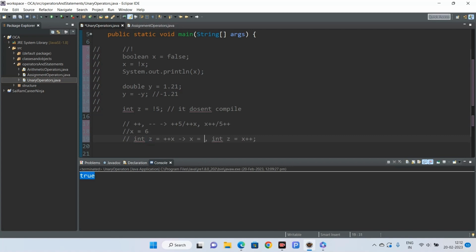So z equals 6 in this case. Sorry, for the pre-increment, z equals 7, because the ++x will happen first, so it will be 7, and then the value of 7 will be updated in z, so z will be 7 in this case. But if you do the post-increment, then the value of z will be 6, because the value of x was 6 previously, so it will be stored in z first, and after storing the value in z, x will be incremented and x's value will be 7.